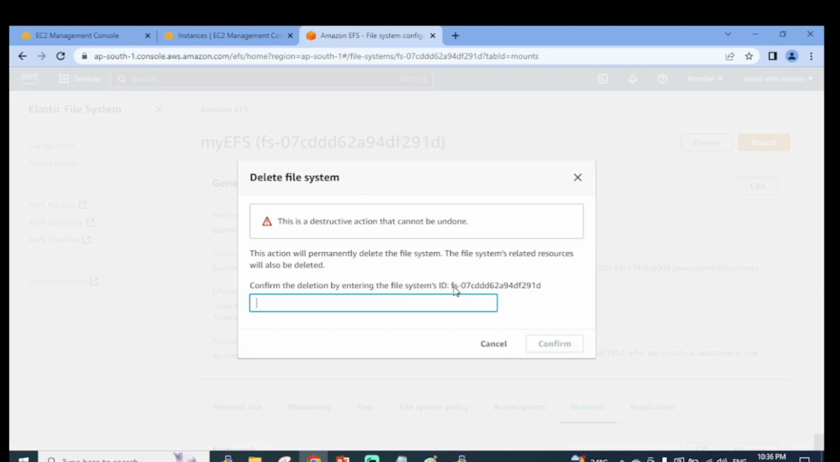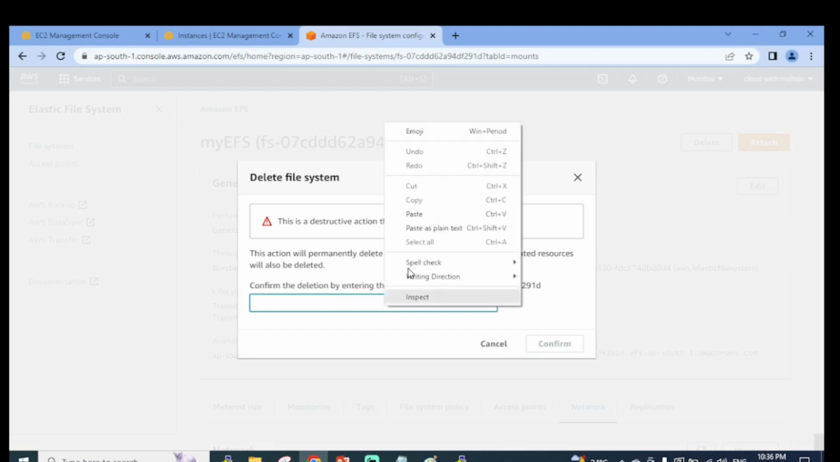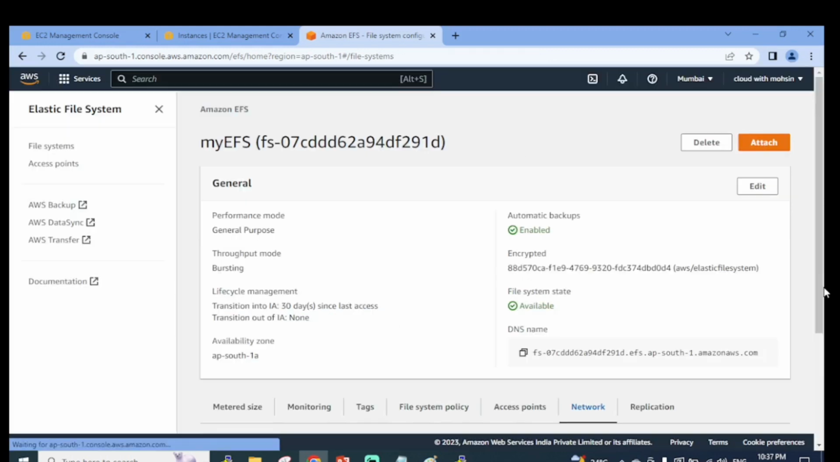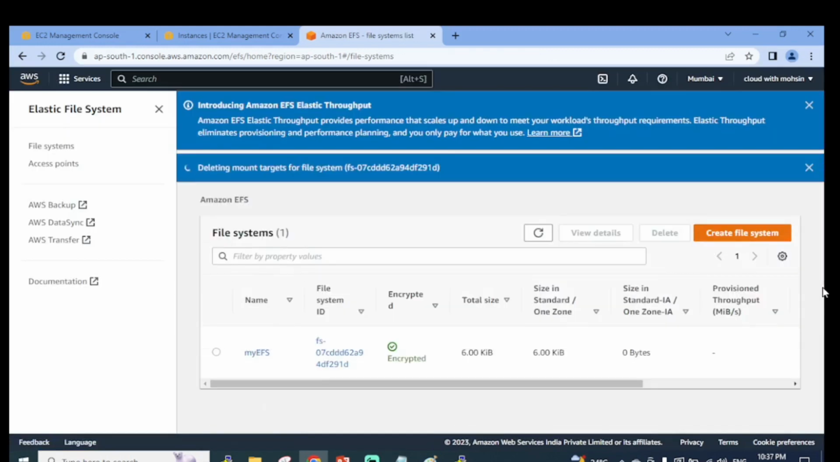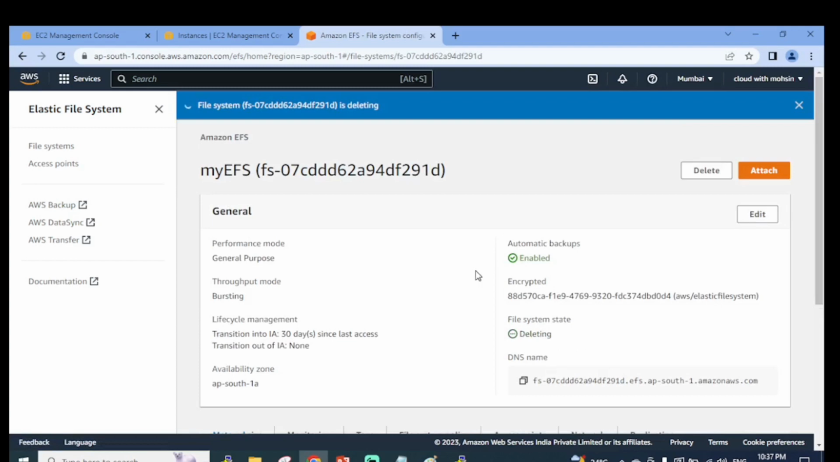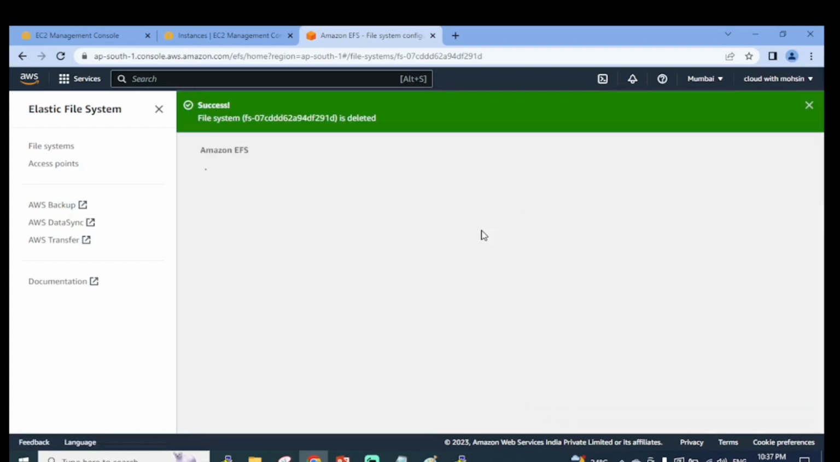Here we need to specify the file ID, which will be unique to each file system. I'll just copy this one and put it here, confirm. So this will be deleting the mount targets. Basically, for each of the EC2 instances, it will be deleting the mount target, and it will happen at the back end. So this will be cleaning up. It takes 1 or 2 minutes for the cleanup to happen, and you can see finally this has been deleted.